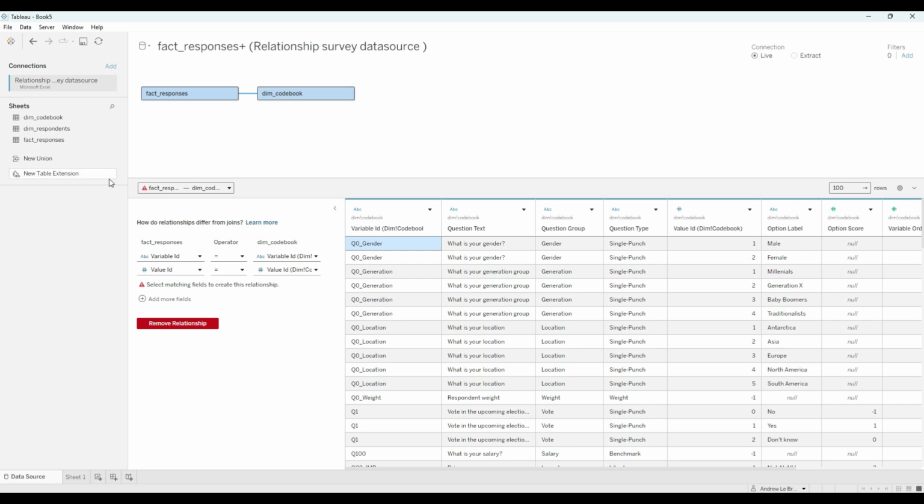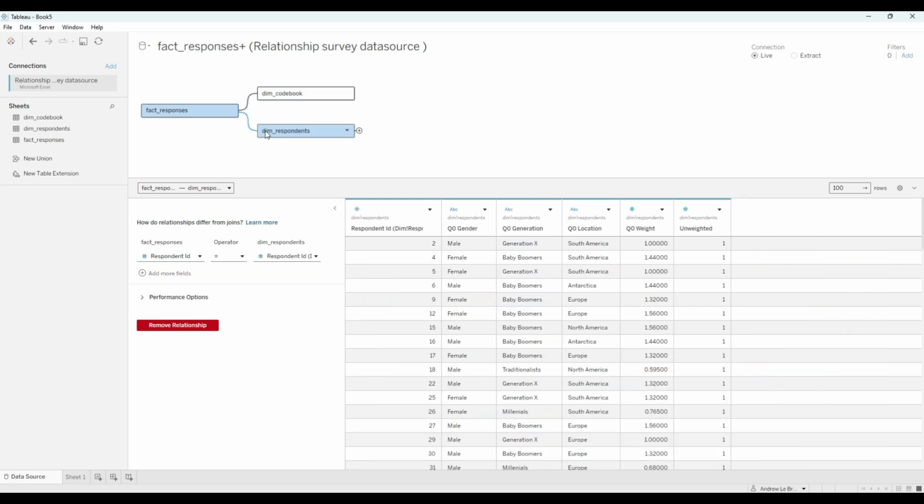The next one to add in then is also the dim respondents table. So let's drag that in. We can see here that Tableau has noticed there's a respondent ID in each one of these tables. So let's join on that, which is the correct thing to do, which is great.